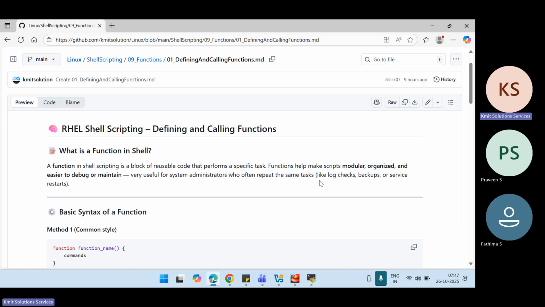Now, let us take one use case. Consider that you want to print a message 10 times. In that case, I will use a loop instead of functions. I will say count 1 to 10 and print that statement.